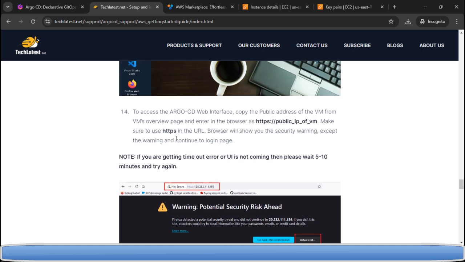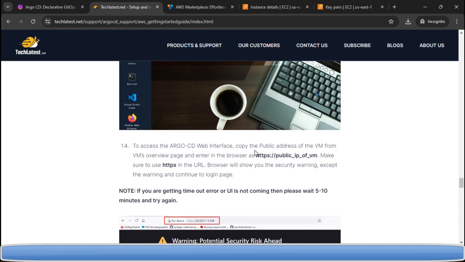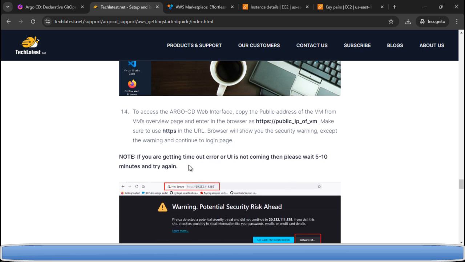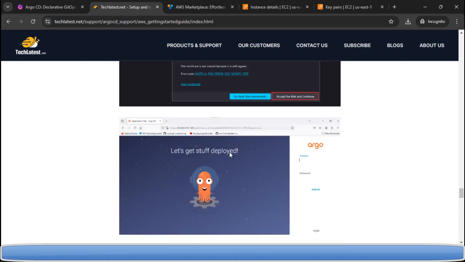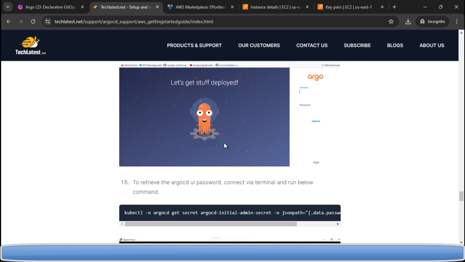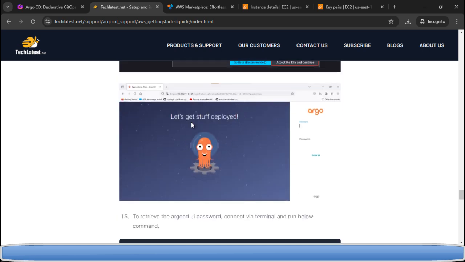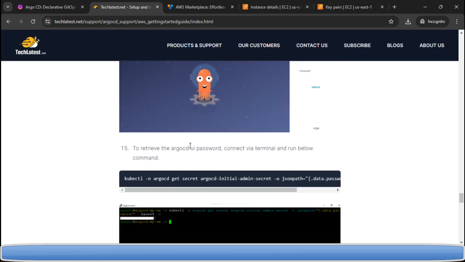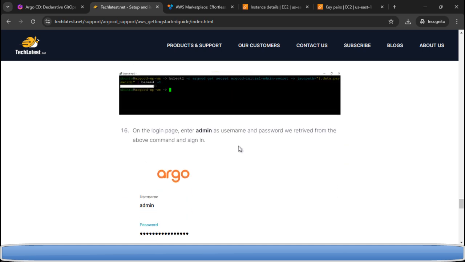Now next, to access the ArgoCD web interface, copy the public address of the VM from the VM overview page and enter it in the browser as HTTPS, public IP of the VM. Make sure to use HTTPS in the URL. The browser will show security warnings; accept the warnings and continue to log in. If you are getting a timeout or error or the UI is not coming, then please wait 5 or 10 minutes and try again. Basically, if you access the UI, it looks something like this. To retrieve the ArgoCD UI password, connect via terminal and run the below command. So we have to do these steps also.